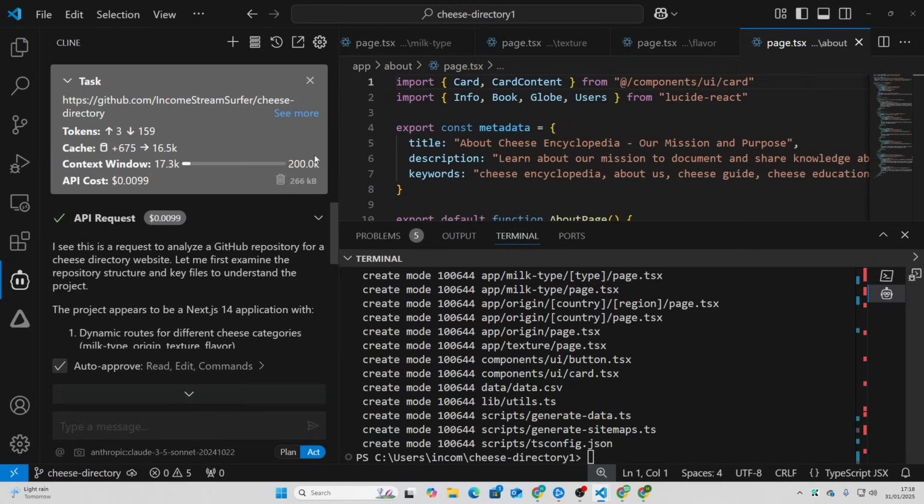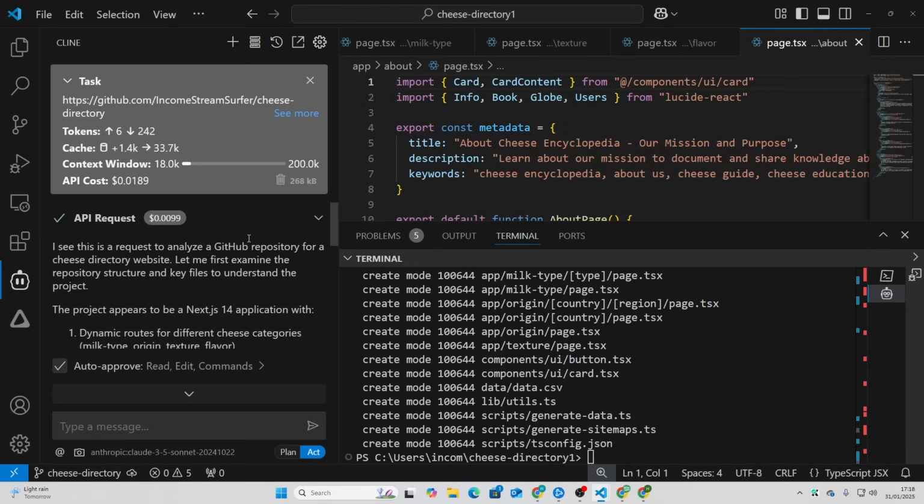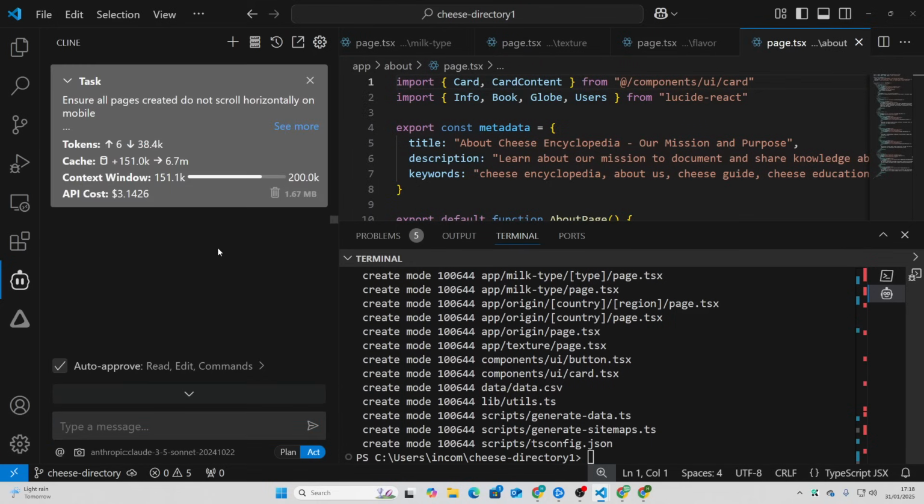Just open. Oh, wait. Did I just press new task or something?